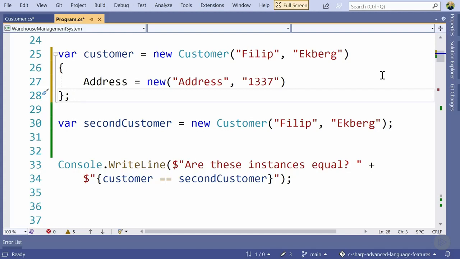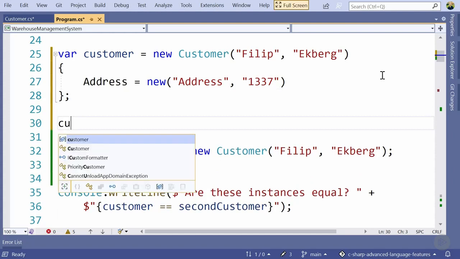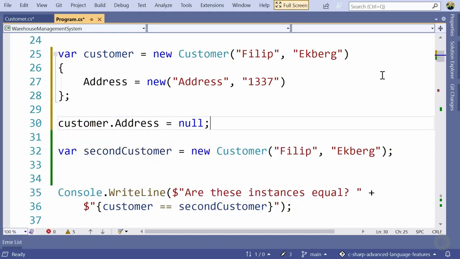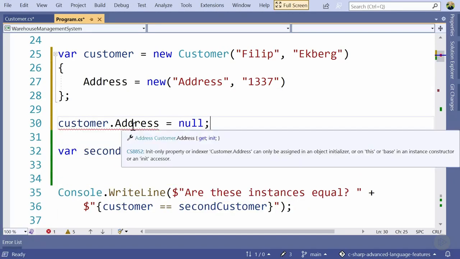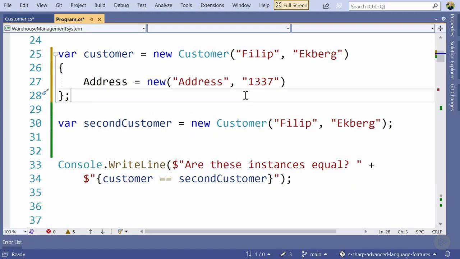If you try to change this init-only property after the object has been initialized, you will get a compiler error. This is now immutable, and the value can only be set in the initialization or when using the with expression to get a new instance.